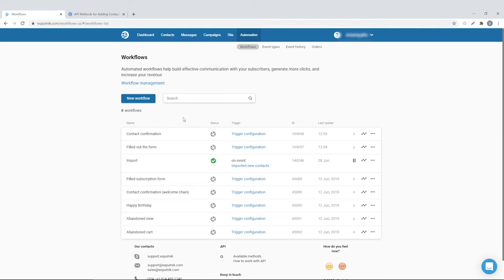However, if you transfer contacts via API, 2 types of events can be created: for new contacts or for existing contacts who filled the subscription form. In this case, you can leave only 2 workflows working, and the existing contacts won't be sent any confirmations. Or, if your subscription confirmation contains any incentive like a promo code or discount, you can create an additional workflow.